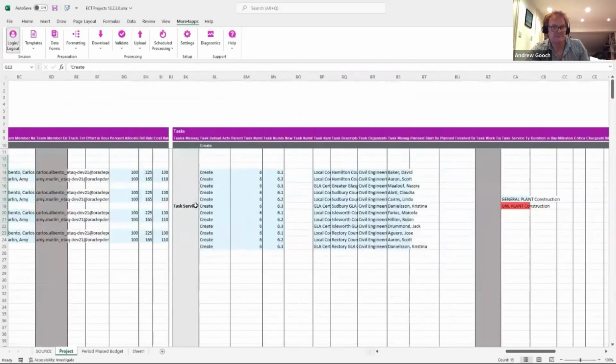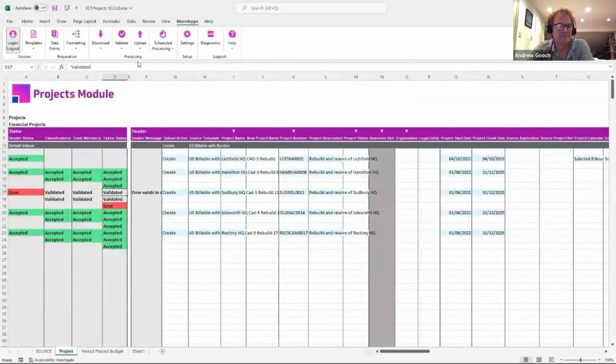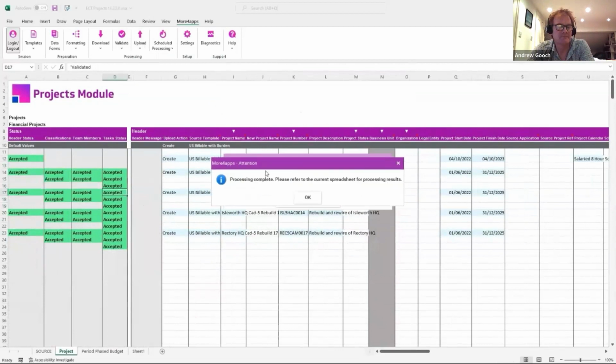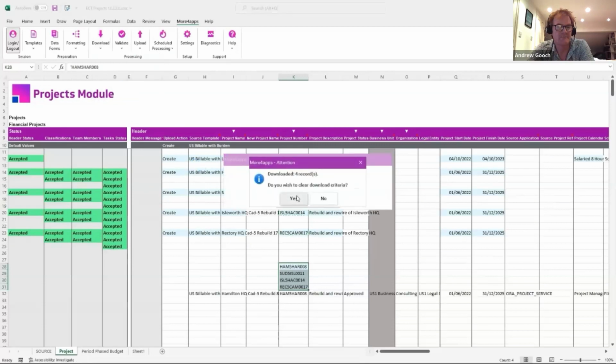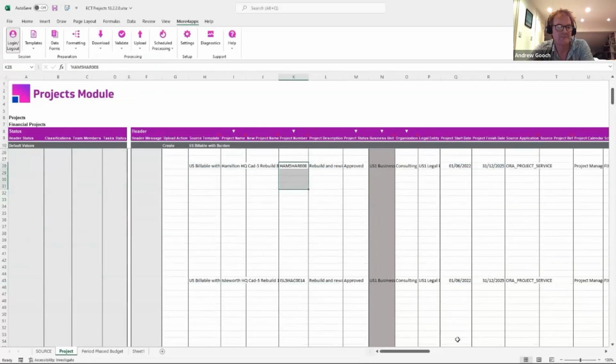Where it needs correcting, there are sensible messages which indicate how to go about that, and it's easy to make the corrections in Excel, or you could use the edit forms. And then you just reprocess the records. You can also download your project information from Oracle right into the spreadsheet. So you'll see the full picture.